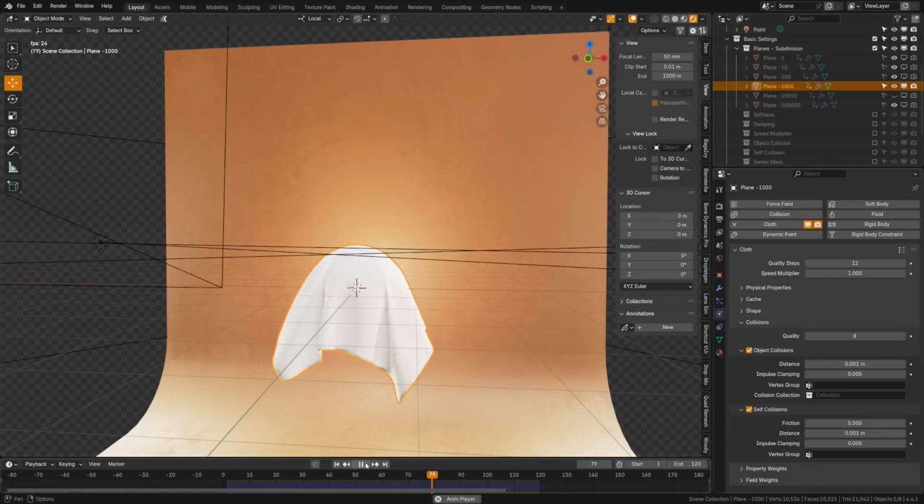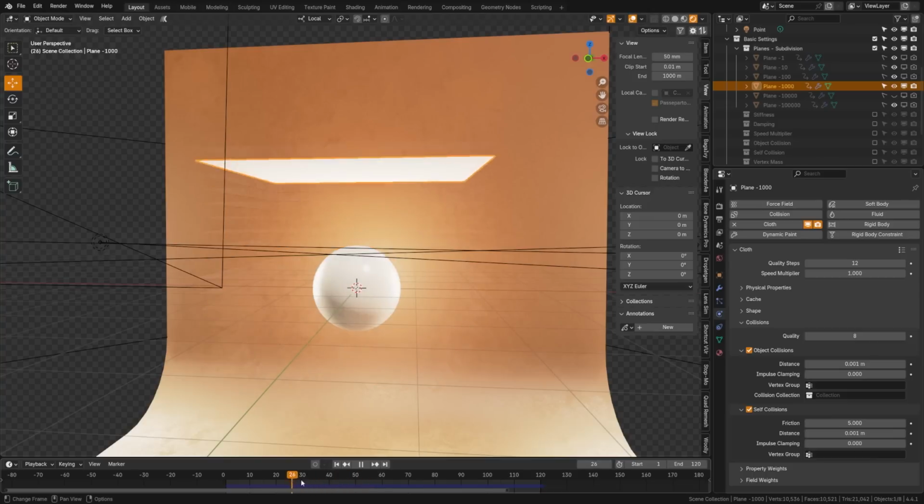Next up, let's talk about collision settings. So we have object collisions and self collisions. By default, self collisions is off. Object collisions will be the settings that determine how your cloth collides with other objects and interacts, and self collisions will determine how much it collides with itself.